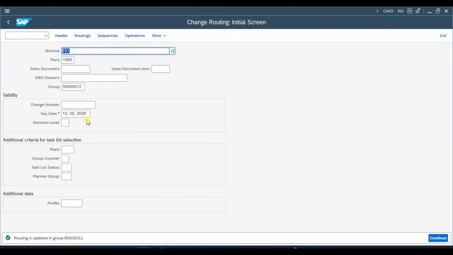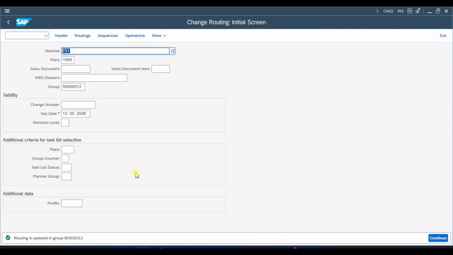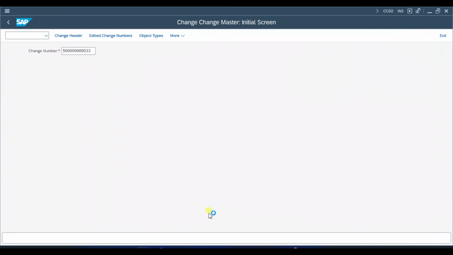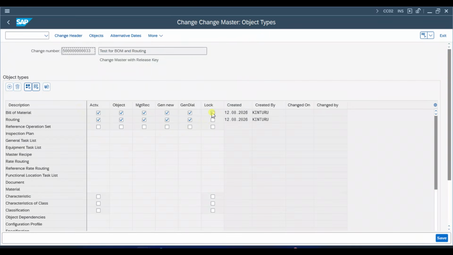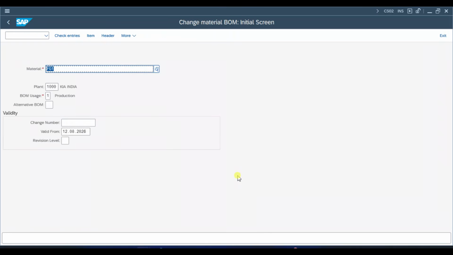Again, there might be a situation or a requirement where you would like to lock the specific change number for any further usage. So we go to this transaction CC02, go to the change number, and here go to the object types, and then I'm going to lock it. Save this change. So now I have locked the usage of this change number for the bill of material.